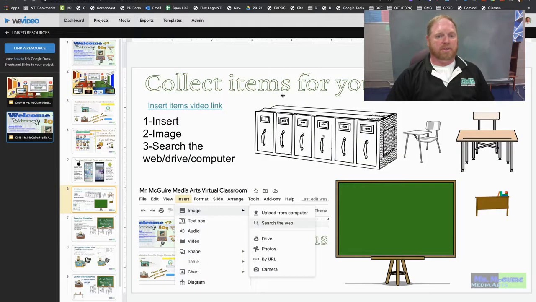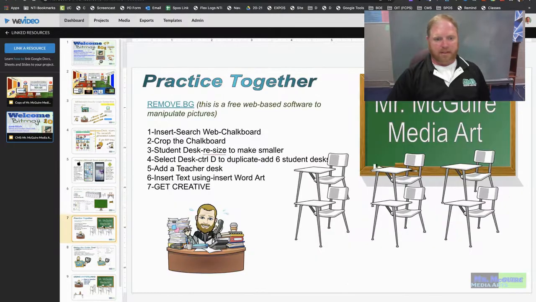Okay, so let's go to our link sources. So we have collected them. Now we're adding desks. These are the steps: Insert, search, web, and then if you want to do a chalkboard, crop the chalkboard. We've been talking about crop. Control D is to duplicate if you want to duplicate the exact same thing.